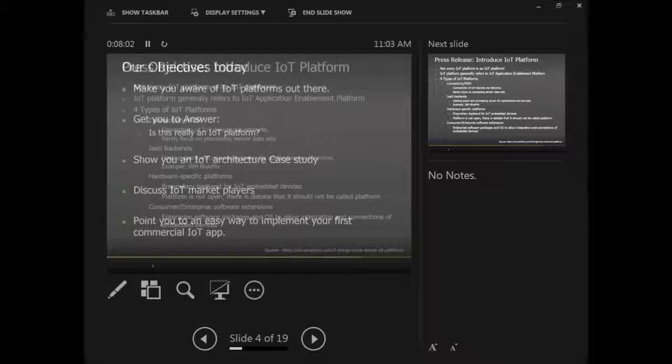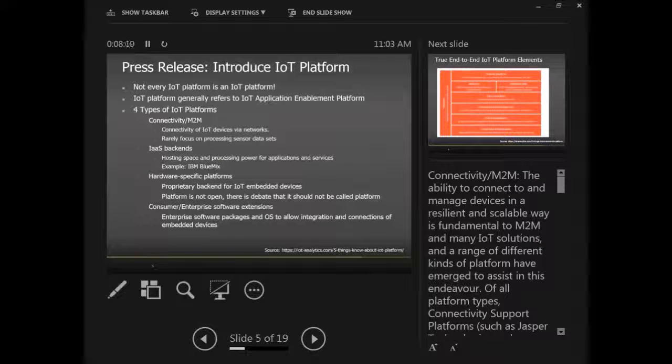So the introduction I made is to tell you that not every IoT platform is an IoT platform. Right now, the existing IoT platforms out there mainly refer to application enablement platforms, and that means that you are allowed to develop your application and put it in a platform that allows access to this application via that platform.